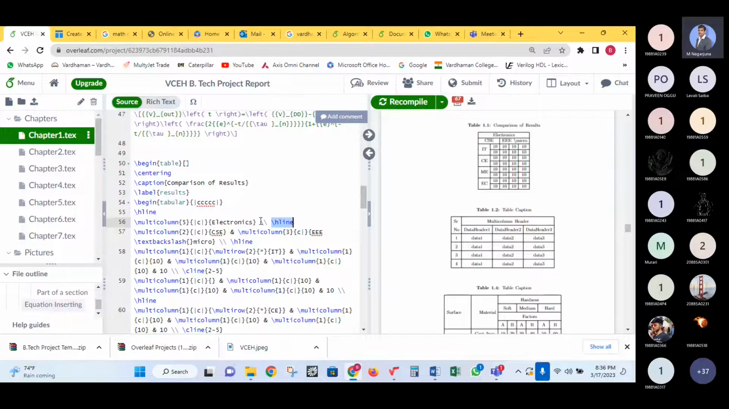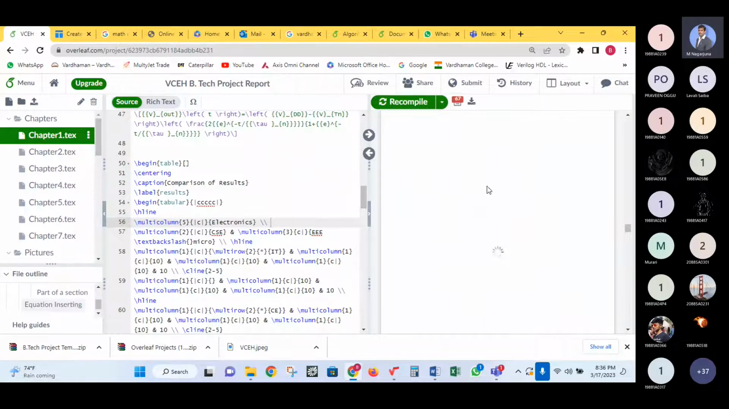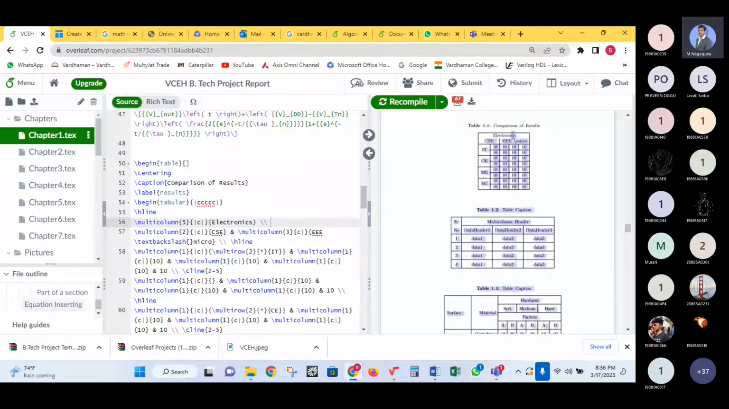Suppose after electronics, I don't want this H line. Okay, remove. So see what happens. If you remove that H line, horizontal line, see, after electronics, is there any line between CSE, EEE, or in between that any line? Is there any line? No, it is gone. So why? Because you removed that H line. So like that, wherever you want to remove that horizontal line, you can remove it.